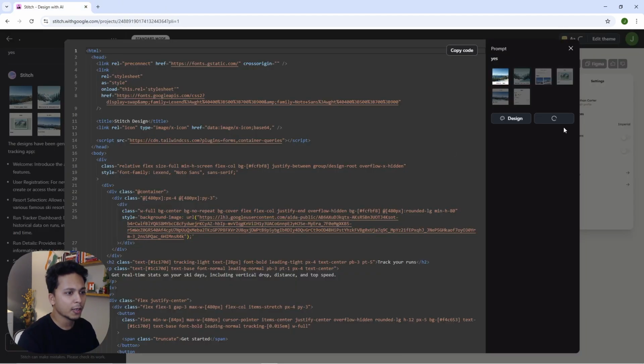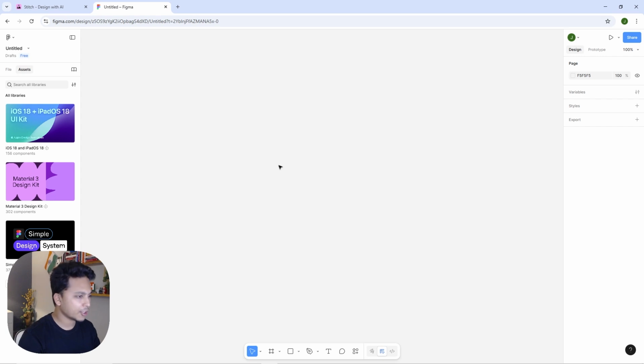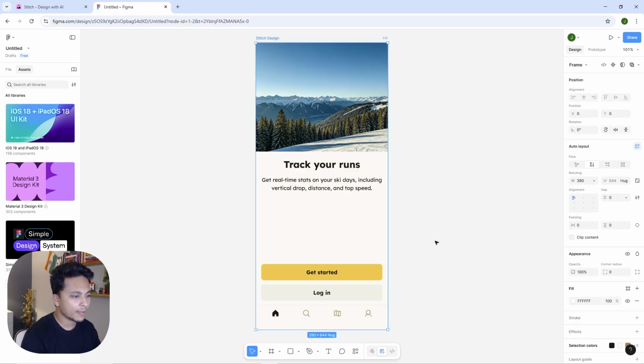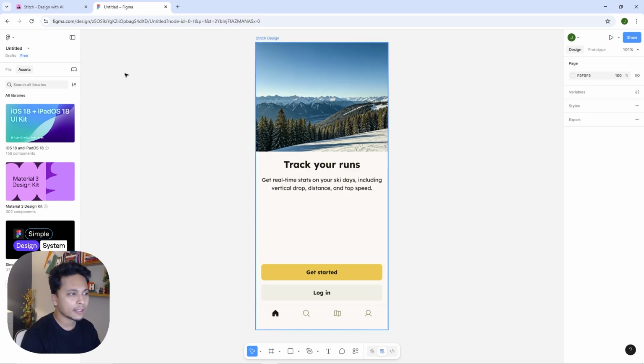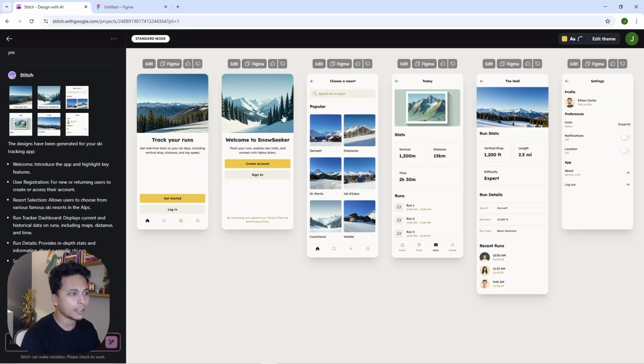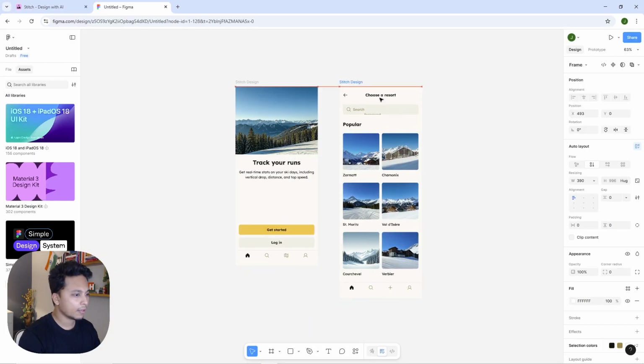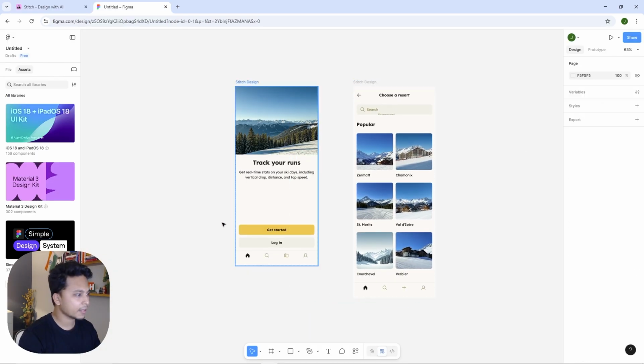Now let's actually go ahead and try to do it with Figma. So I'm gonna copy Figma from here and just do Control V, and there you go. You have your entire screen up here. You can also copy the other screen maybe. All right, so you now see I now have another screen.